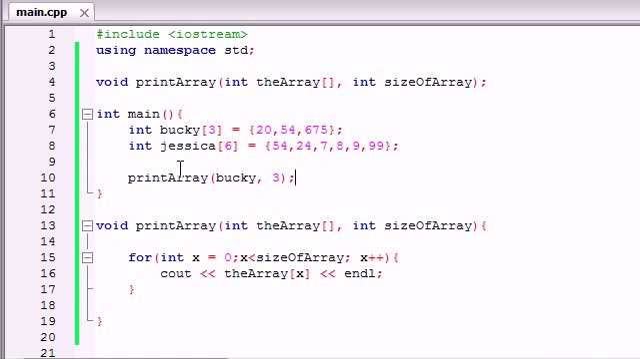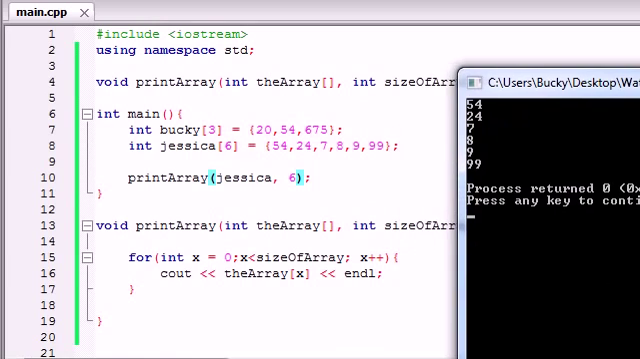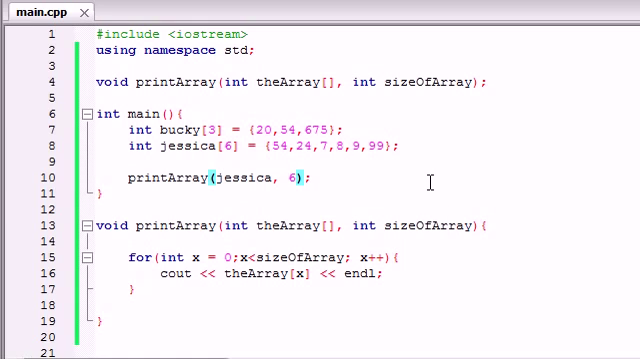And now let's go ahead and use this for Jessica. Jessica array, again, with no square brackets, and 6. So let's go ahead and build and run this. And it looks good to go. 54, 24, 7, 8, 9, 99. Pretty good.